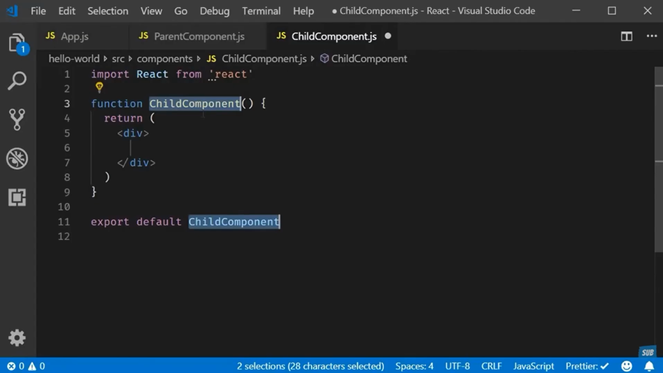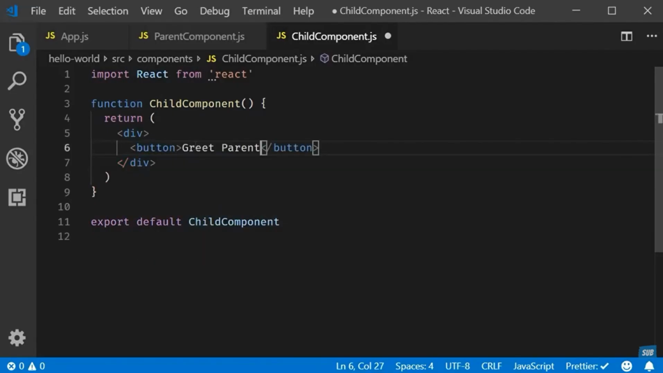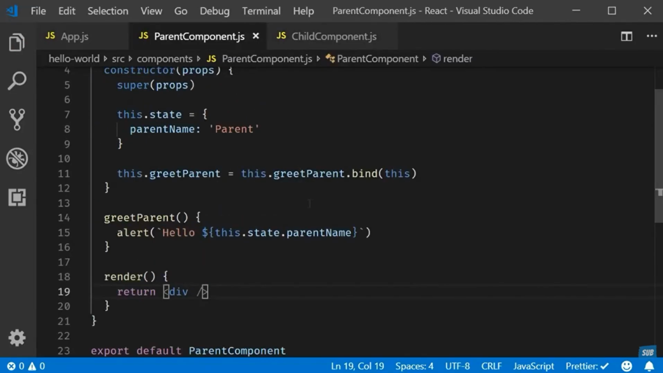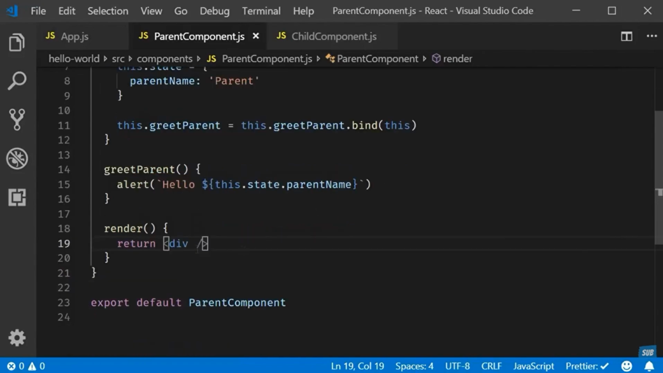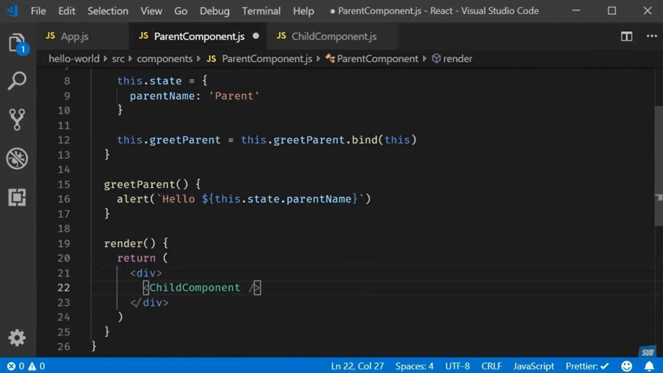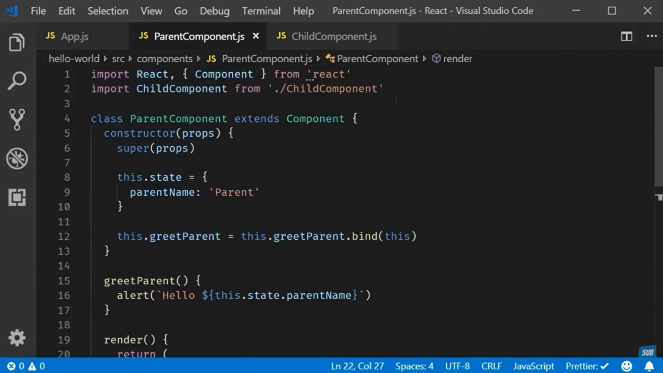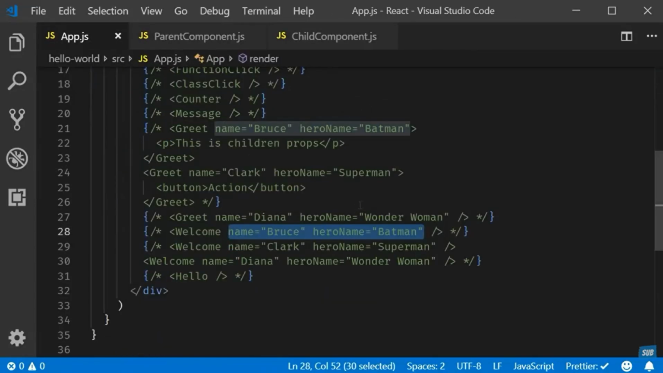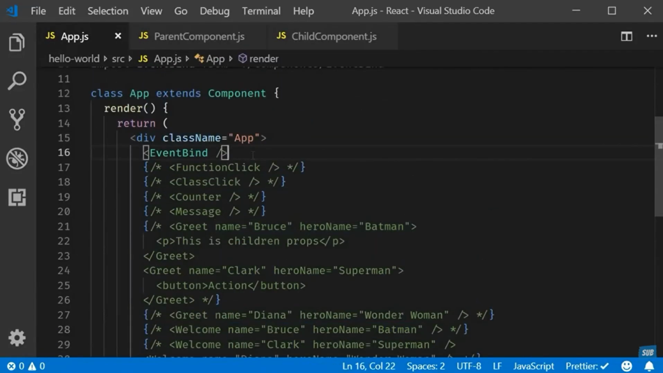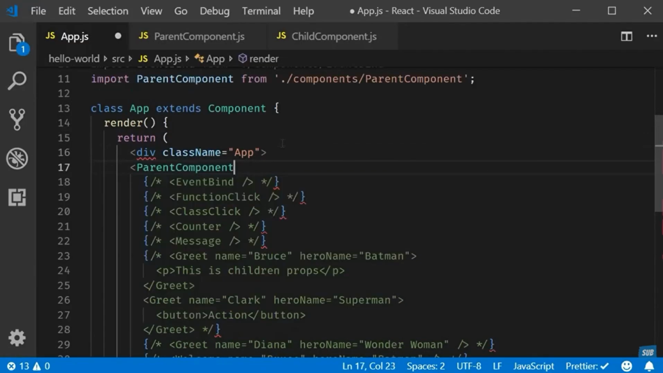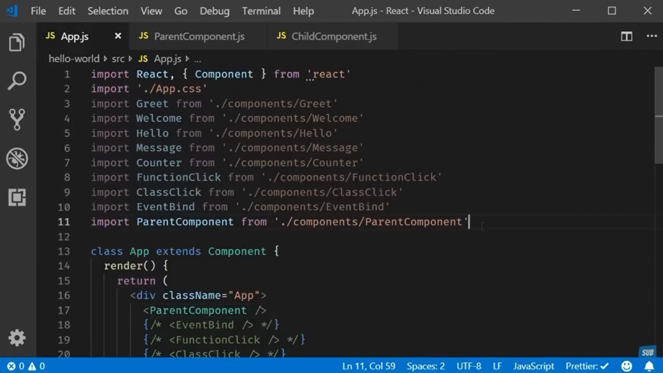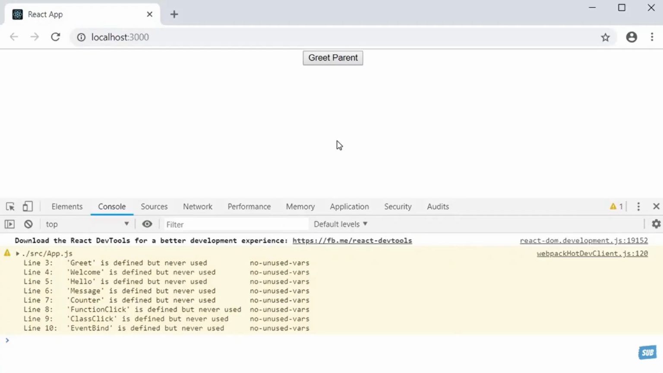Now, back in the parent component, I will include the child component in the render method. Make sure to import the child component at the top. Next, in the app component, I will include the parent component in the render method. Again, make sure to import the component at the top. Now, if I save all the files and take a look at the browser, you should be able to see the button, greetParent. If I click on the button though, nothing happens right now.